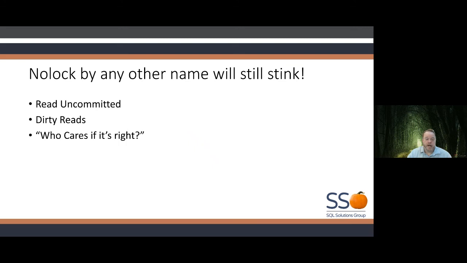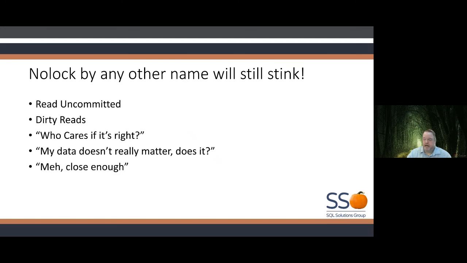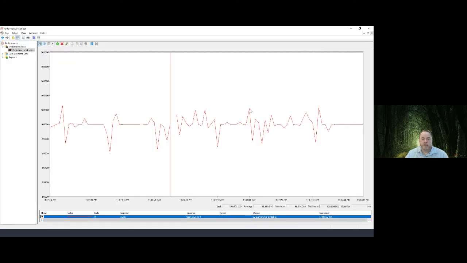Who cares if it's right? My data doesn't really matter, does it? Close enough. Actually, this report is more of an estimate, right? If I'm doing financial reporting using NOLOCK and you're calculating my bonus this way, well, I sure hope that my bonus got calculated at one of these peaks instead of one of these troughs, right? The data is just not right.